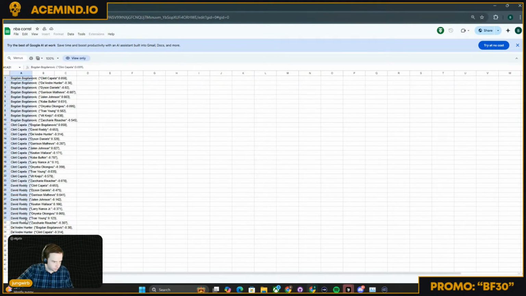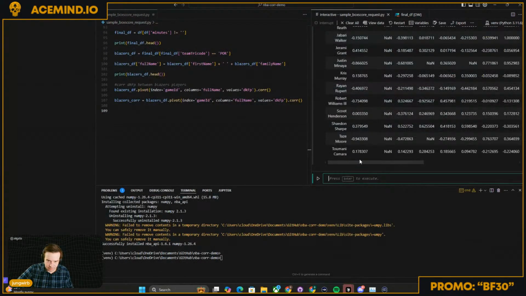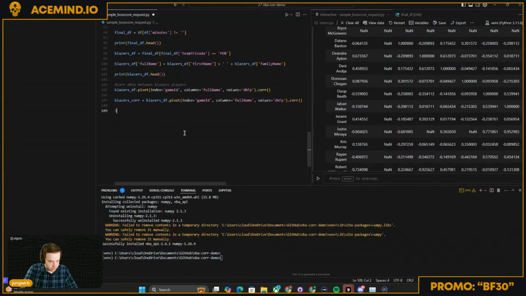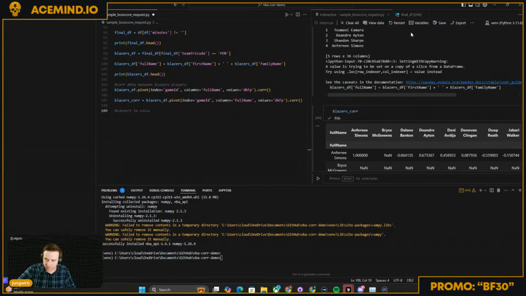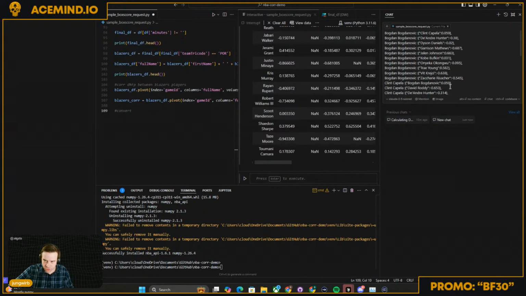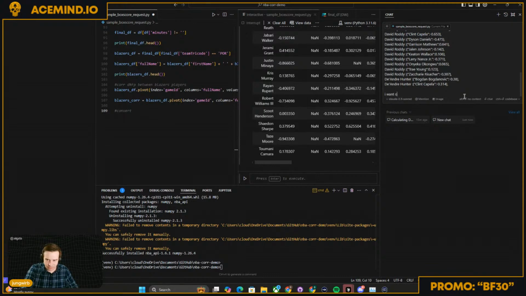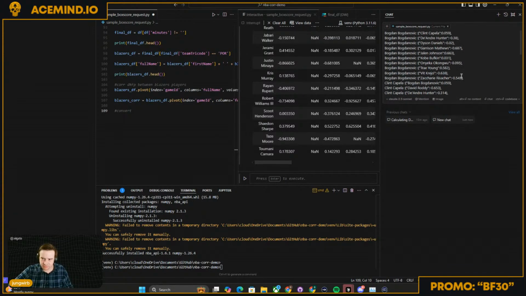So we can do this. Let's go back into our AI chat here. We'll show it these and say, I want our Blazers core DF to be turned into JSON dicts like this. And actually, I believe instead of having a separate row for each one, we could just concat these down to one. I don't think it makes a difference for the sake of this example.